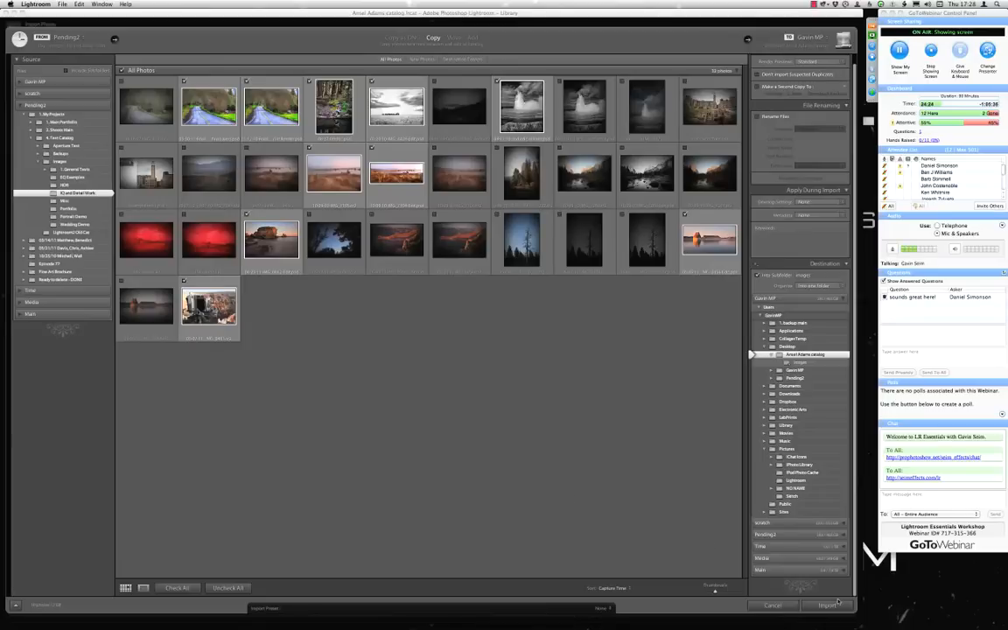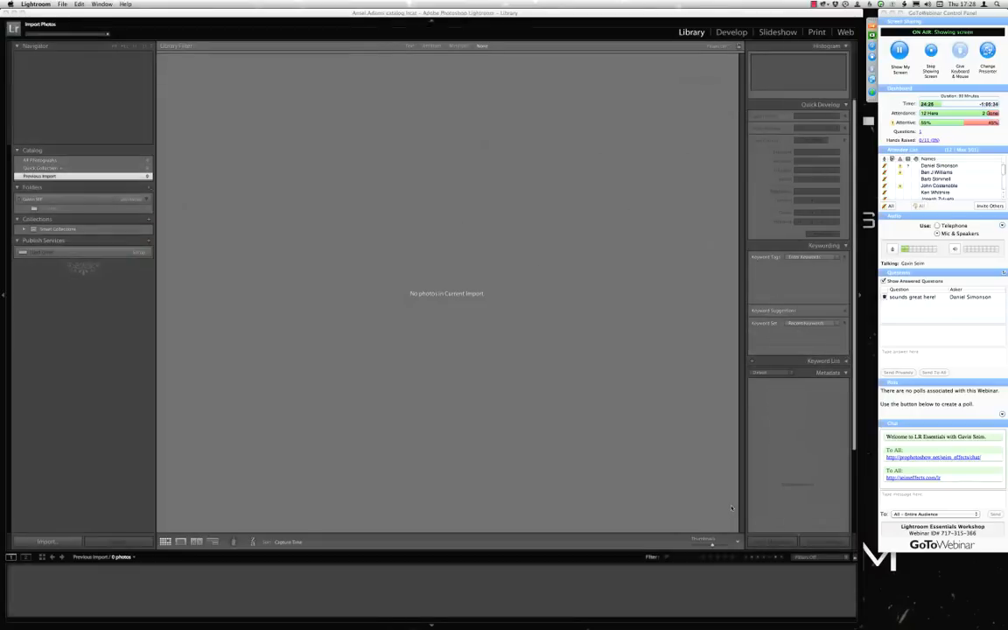Okay, so we're done with that. The images are selected. Let's click Import, and it says Import in Progress. It's bringing these photos in. Wait for it.